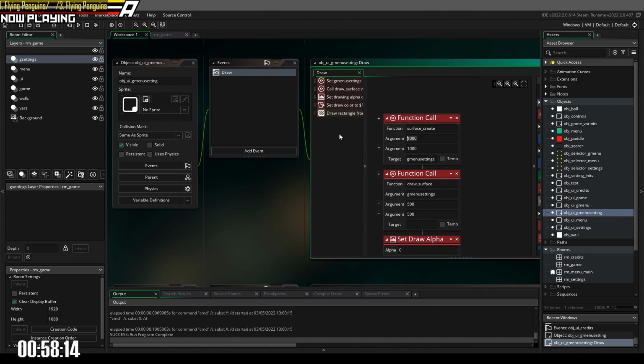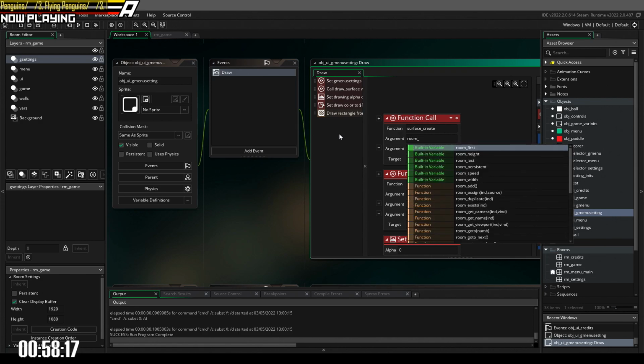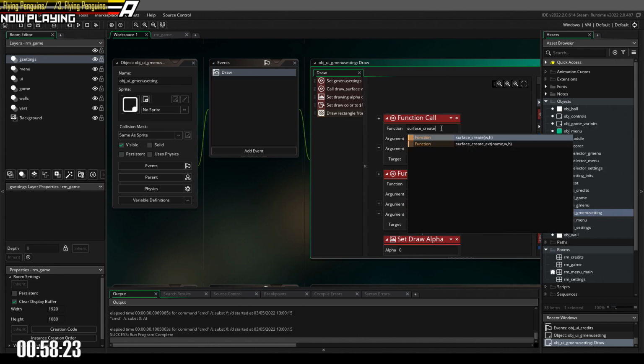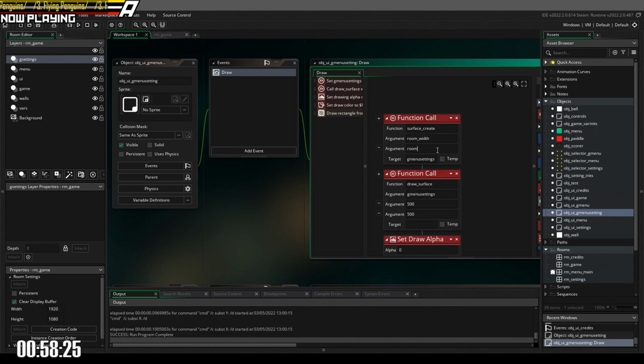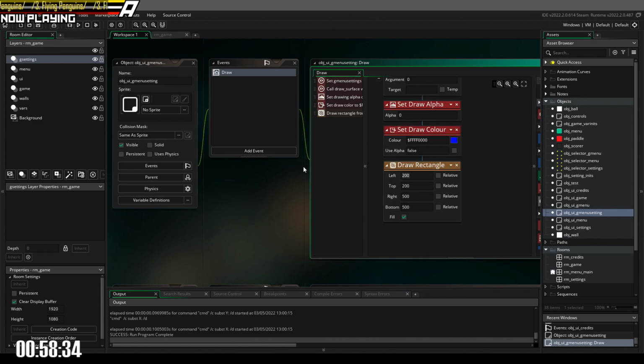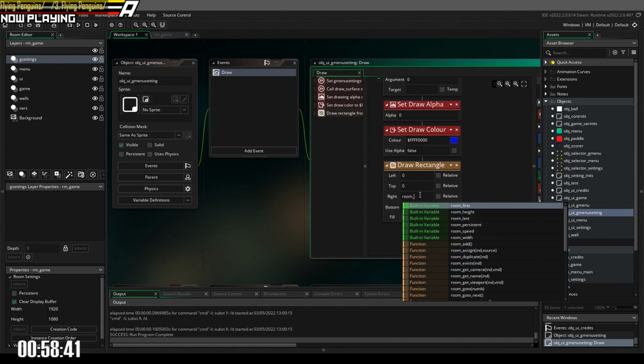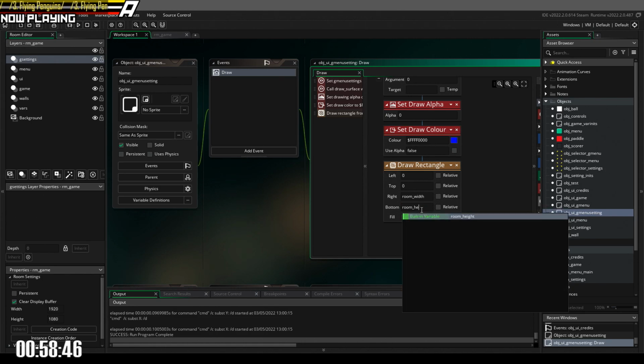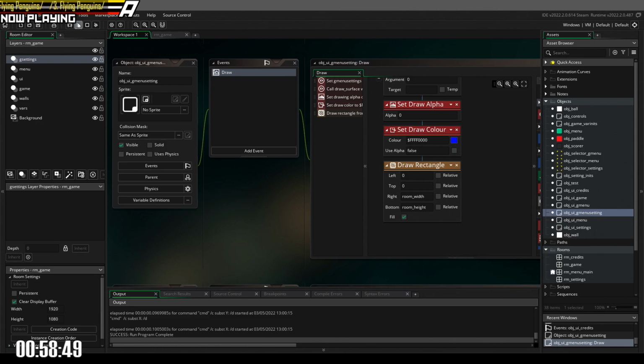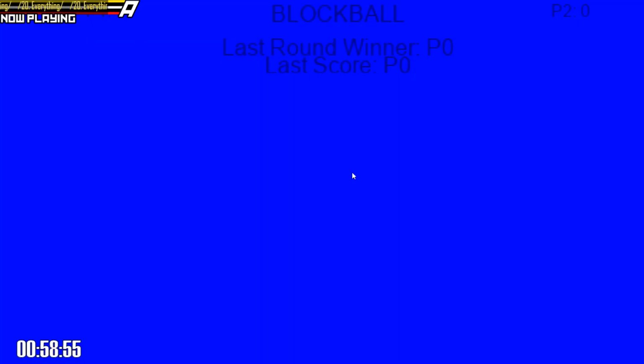Anyway, I need a... Is the room width? I can't remember. Is it width and height or height width? Width height. Okay, so 0, left, top, room width, height, and then I'll just cover the entire screen with a big old blue view. Yeah, look at that.